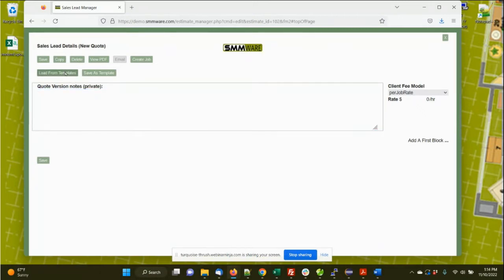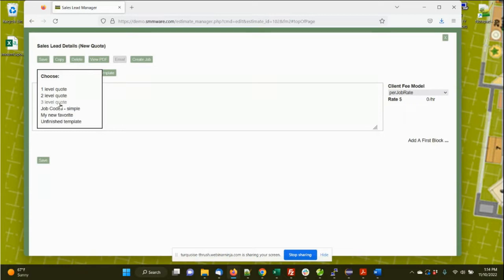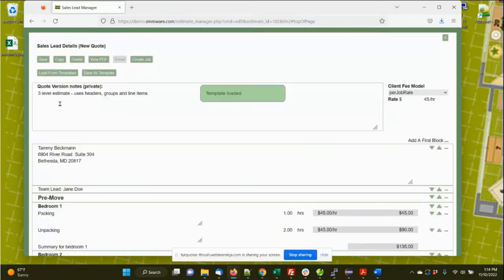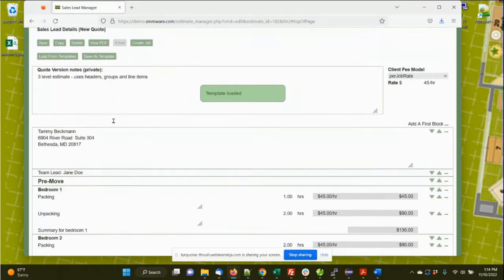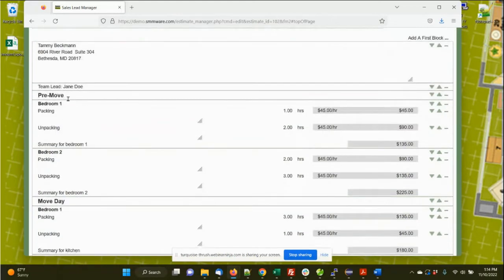However, we also let you create quotes from templates, which is what I'm going to do now. I'm going to create a quote from this 3-level template. It's 3 levels because the top level is this header, and then the second level is the room, and the third level is the line item.